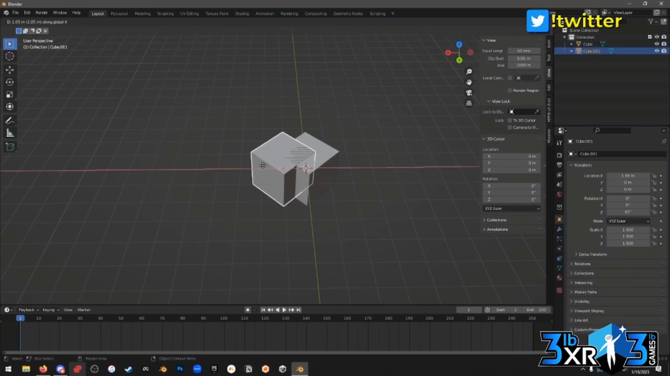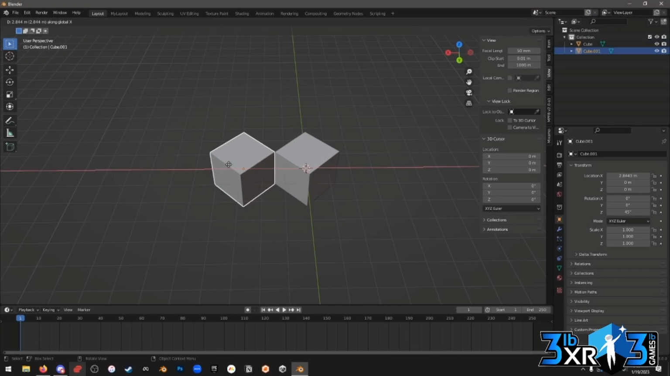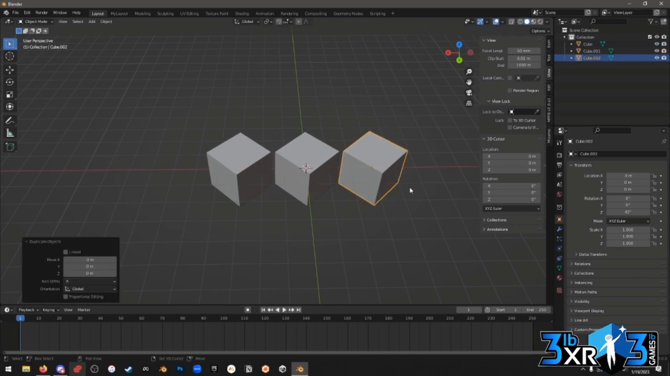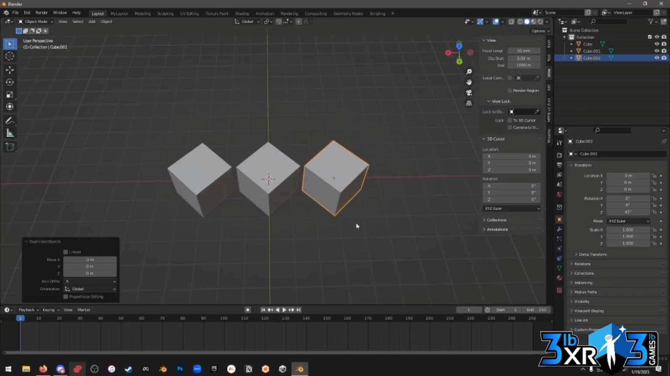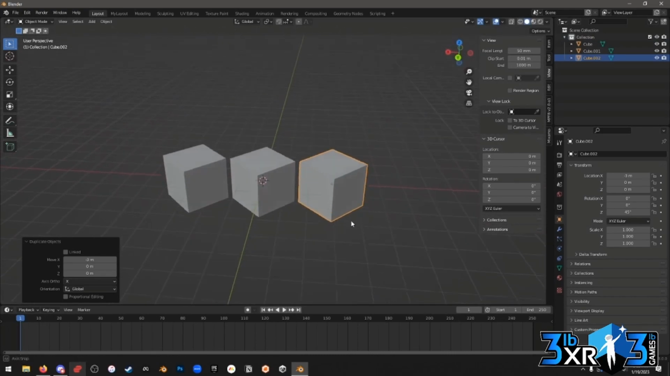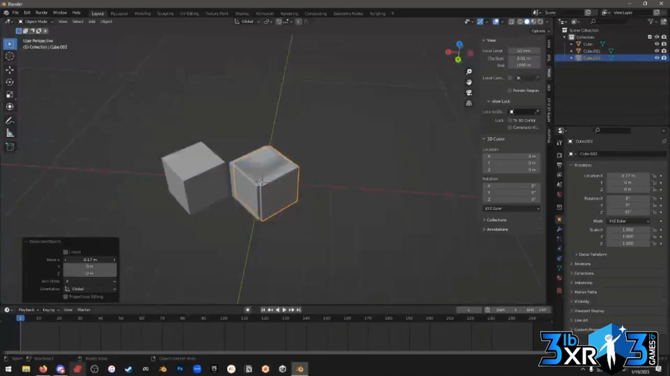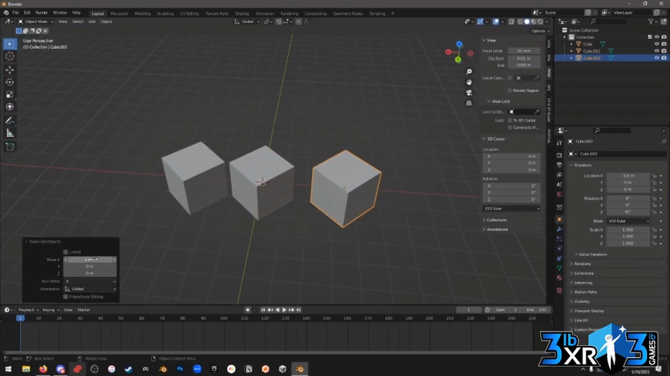So if I did G, X, and then I see that this is like 3, let's say, then I could select this again, Shift D, X, -3, and now I have my little individual cubes. And you can also see that in our little menu down here in the bottom left. You can see that I moved it -3. So if you wanted to adjust this after the fact, you can.